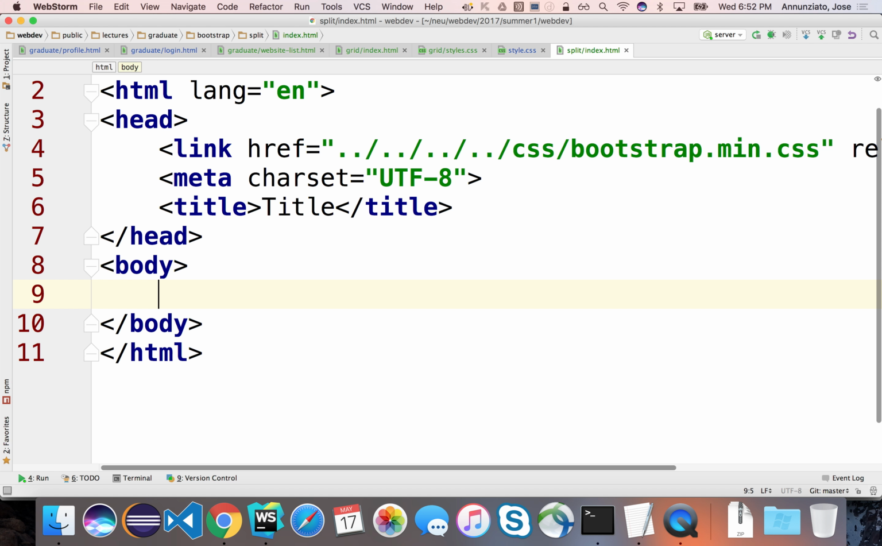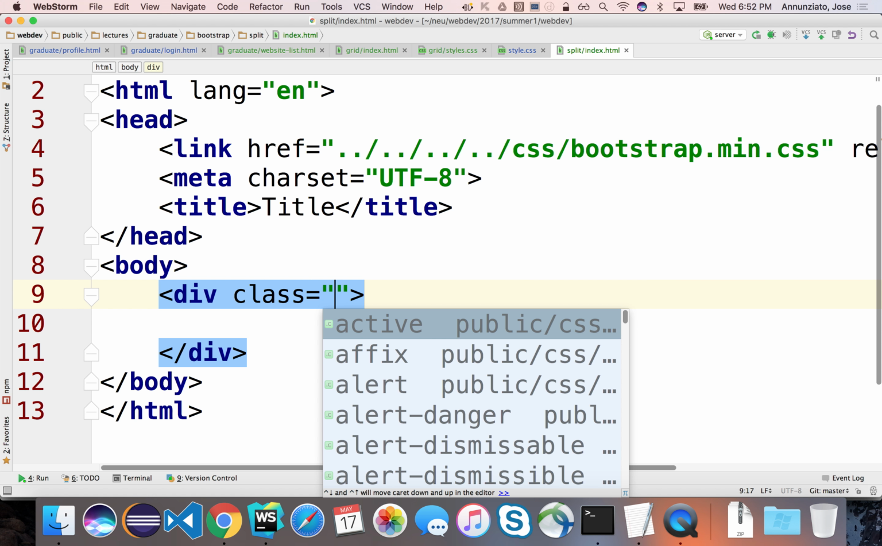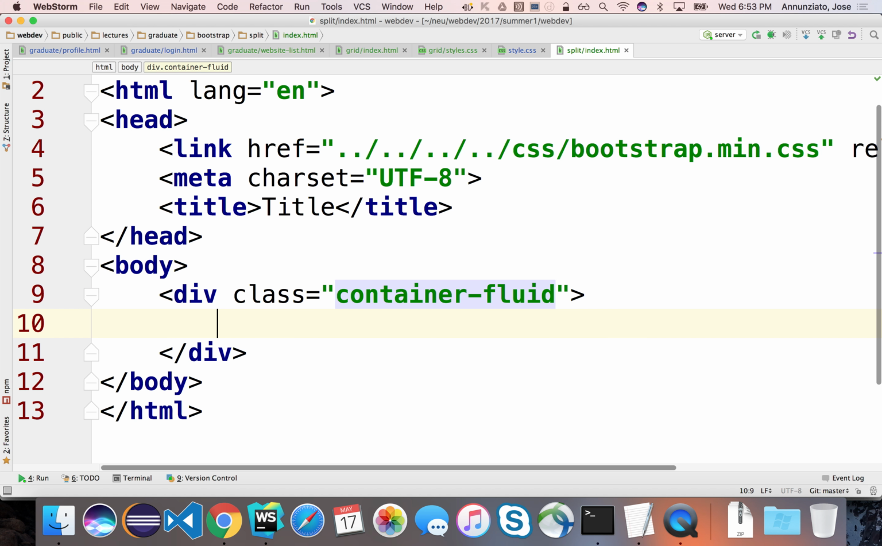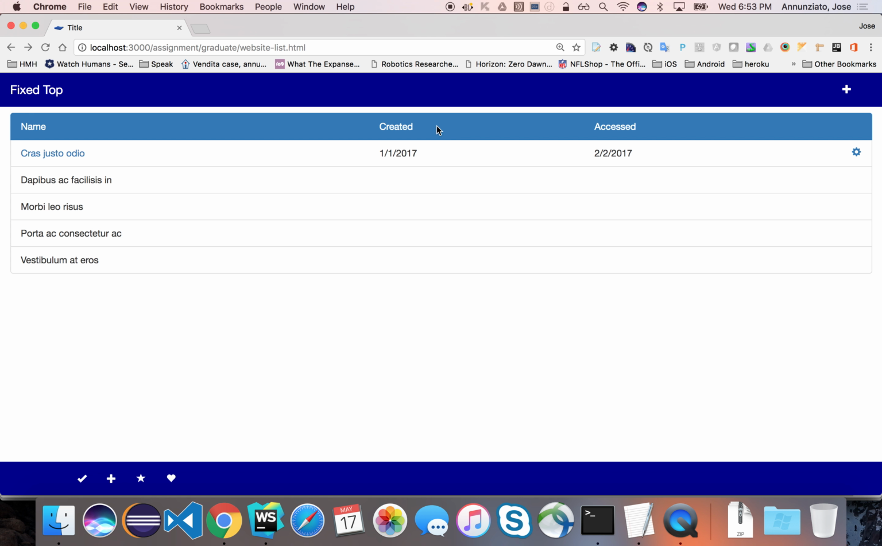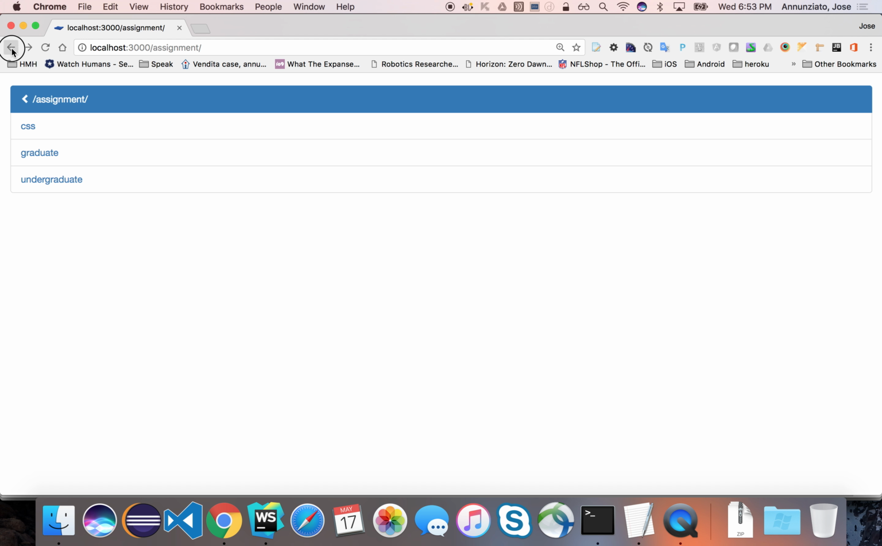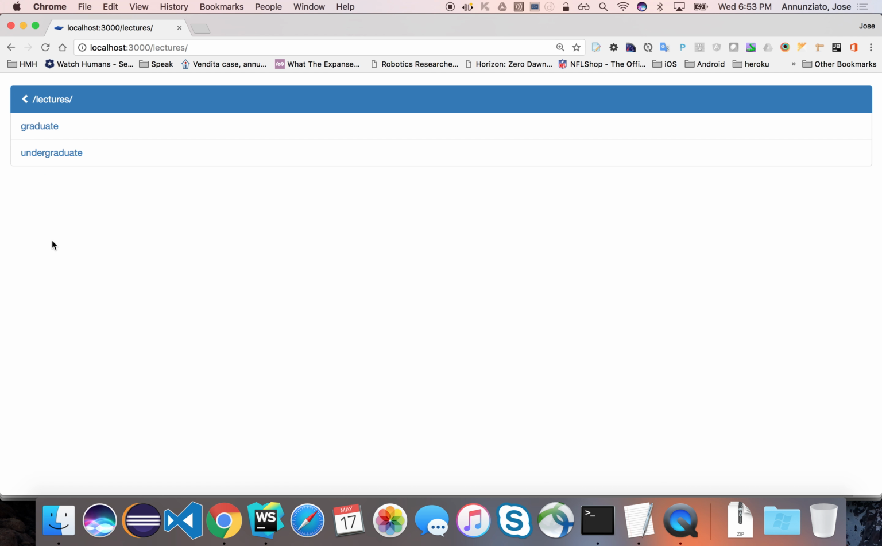In here we're going to create an outer container so that it looks pretty. So that's class container-fluid, and here we'll have an h1 that shows that this is a split. Let's navigate there. Let's go back up and down to the lectures, graduate split, Bootstrap split index. There it is. So we have our split here. We're going to put our split code in here.